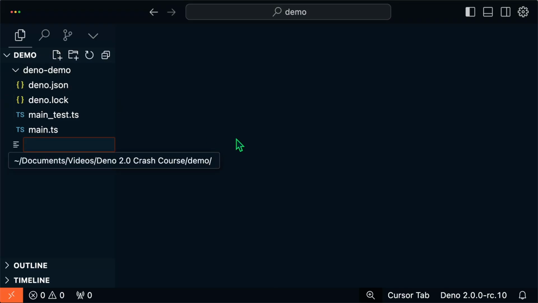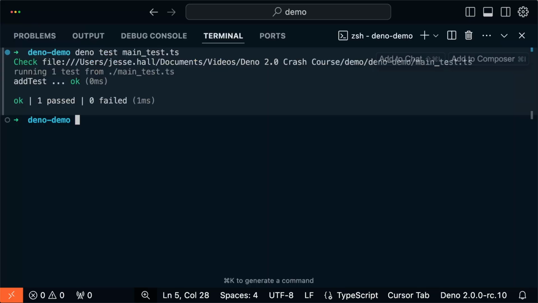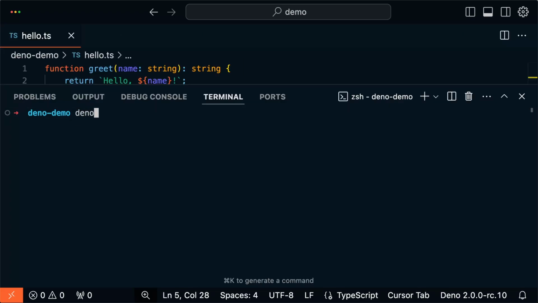I'm going to create a new file called hello.ts. All right, in here, we're going to create this function called greet. It's going to accept a name, which is a string. It's going to return a string. So we're going to return hello and then your name. So we'll console log greet Deno. So this is very simple. Let's go ahead and save this, open up the terminal. So let's run deno hello.ts, and it says hello Deno.